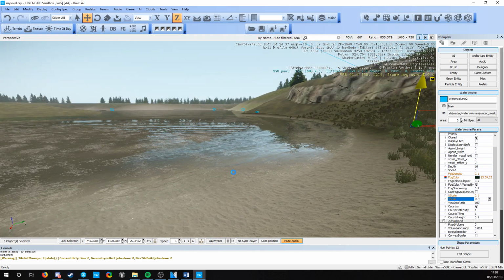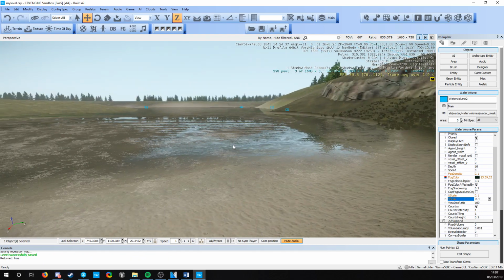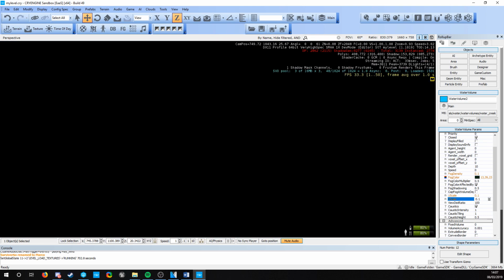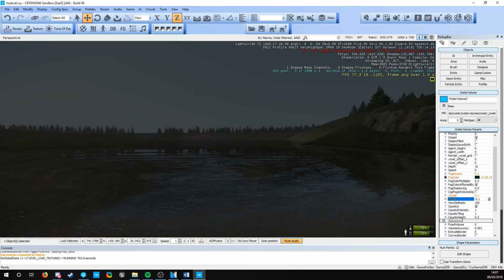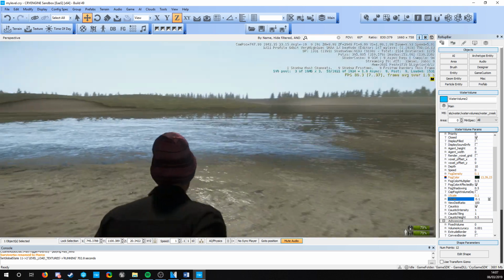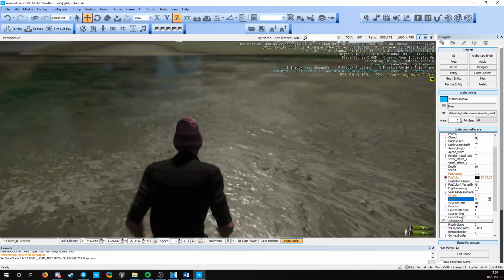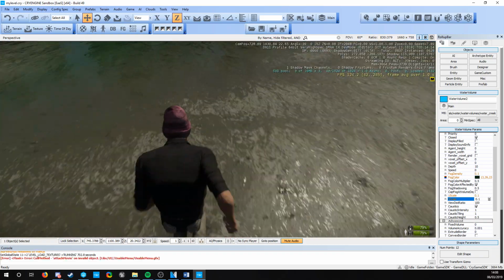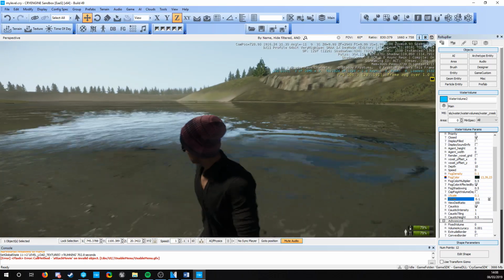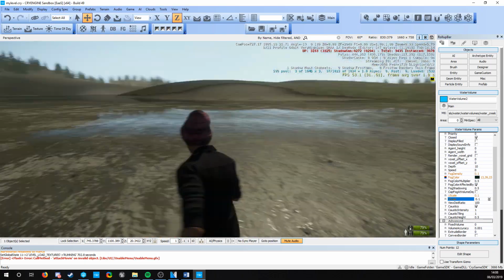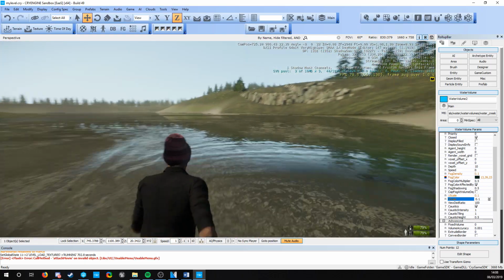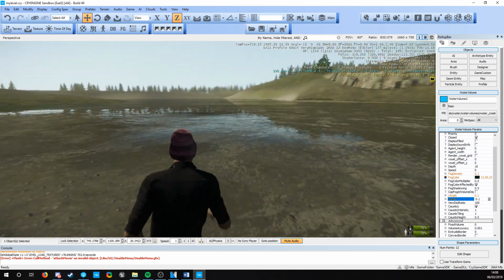So we can save that. We can jump in game, Control G to jump into game. And there's our lake. And it already has all the ripples and everything set up. I mean, if it was deep enough, we could swim through this.